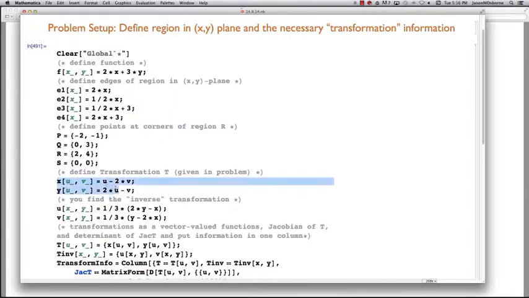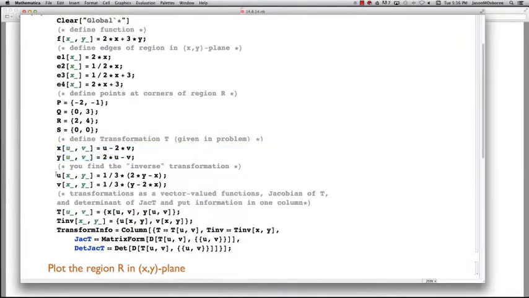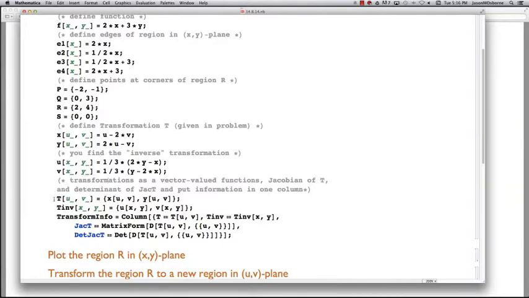This transformation was given to you, and I just copied here in this place. I made u and v functions of x and y. So this is what you had to find. You had to find the inverse transform. Okay? So I've made my two vector valued functions, T and T inverse, as vector valued functions. There are two entries to these vectors, and each entry is a function of two variables.